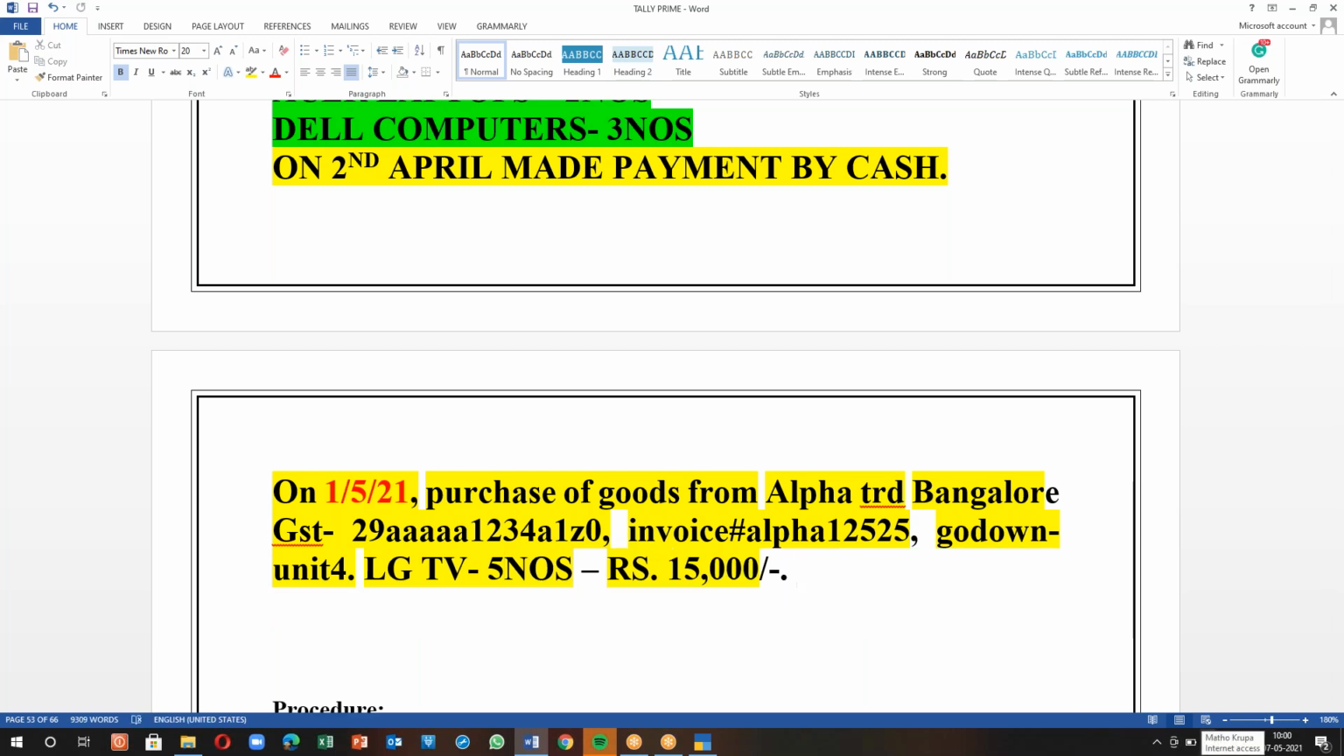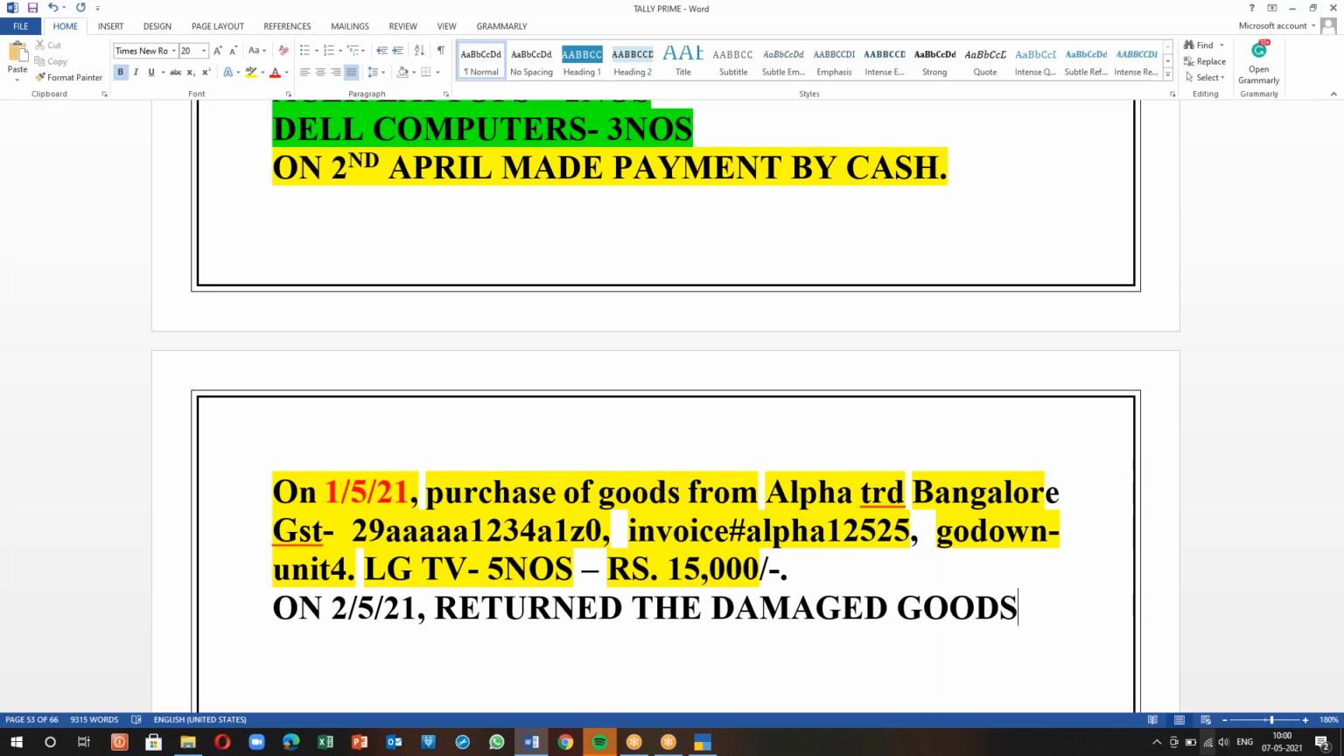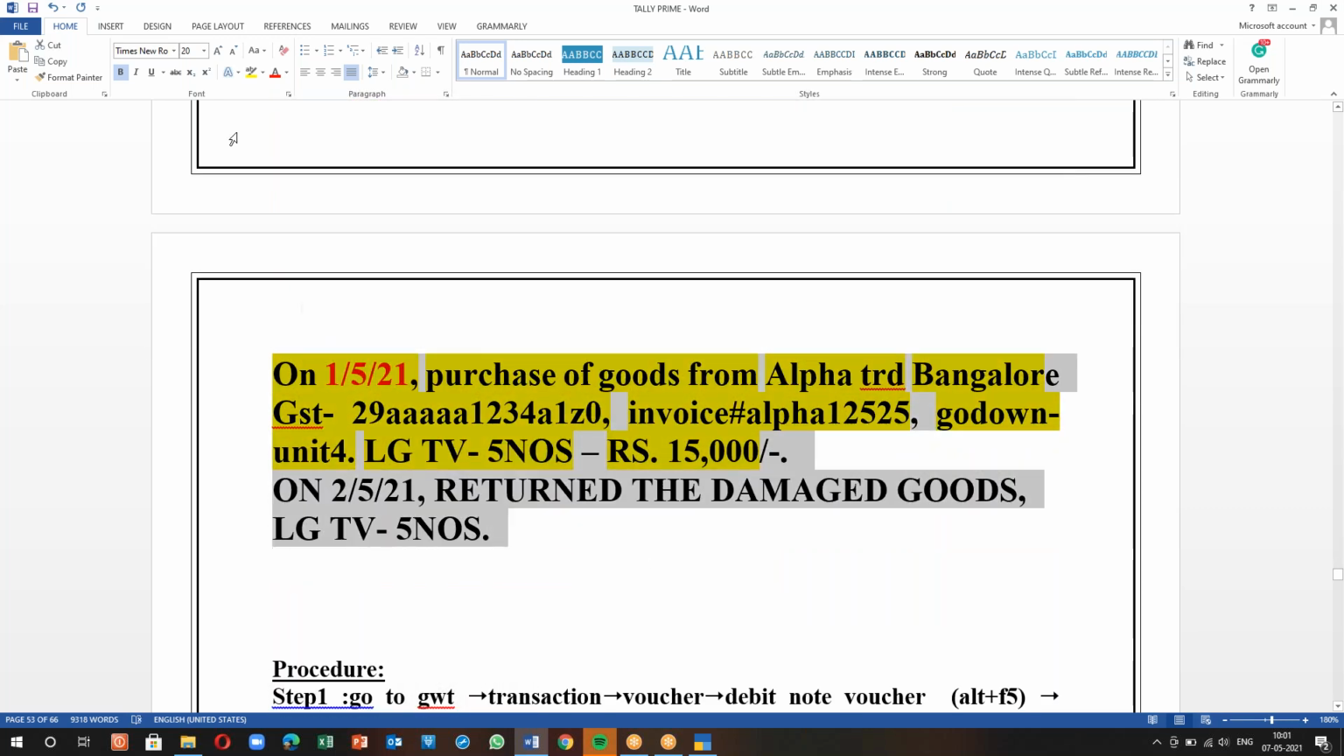Now next, on 2nd May 21, return the damaged goods. So that will be LGTV 5 numbers.